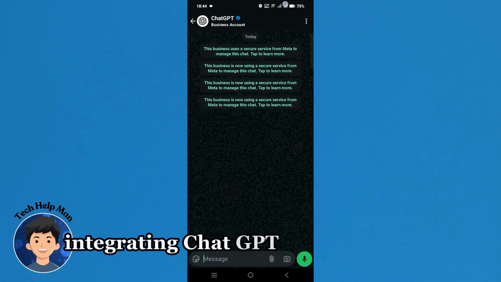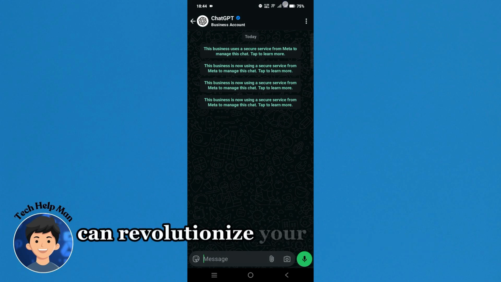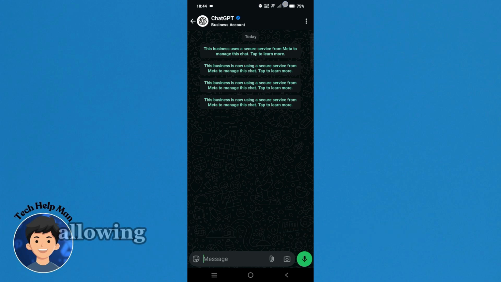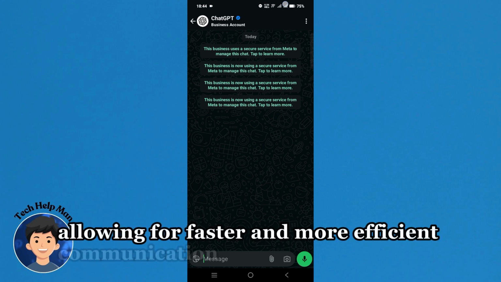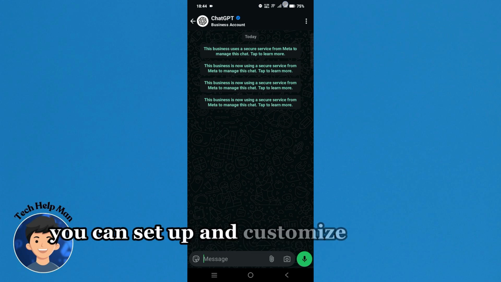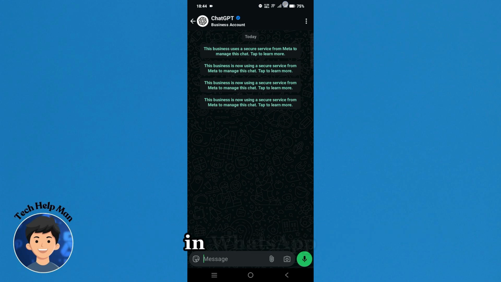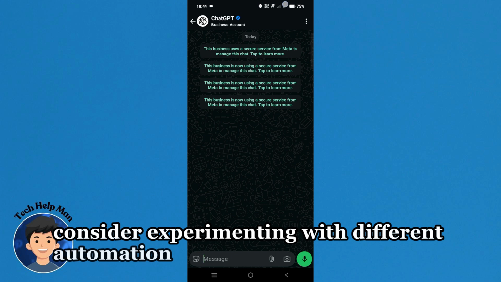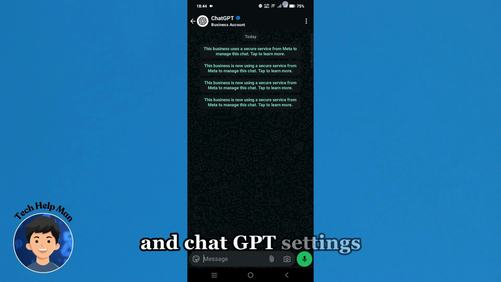Integrating ChatGPT into WhatsApp can revolutionize your messaging experience, allowing for faster and more efficient communication. By following the steps, you can set up and customize your ChatGPT bot in WhatsApp. Explore the various features and capabilities to maximize its potential. For further enhancements, consider experimenting with different automation tools and ChatGPT settings.